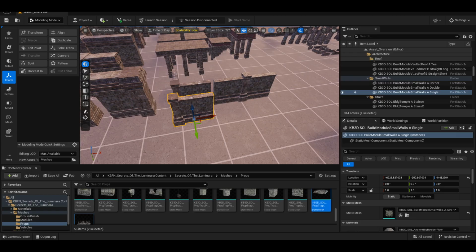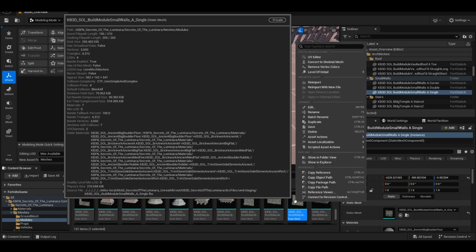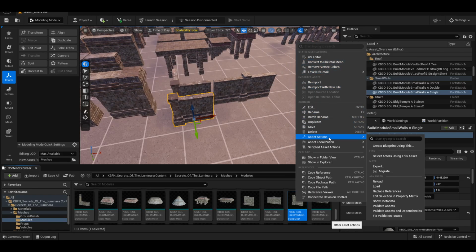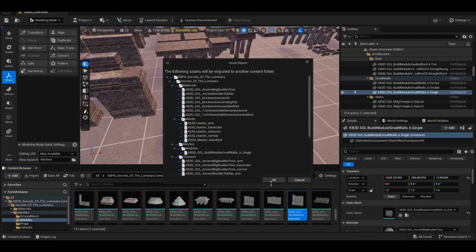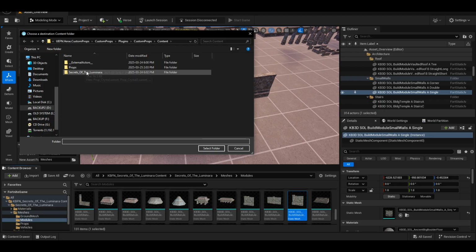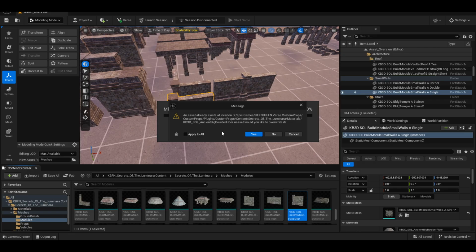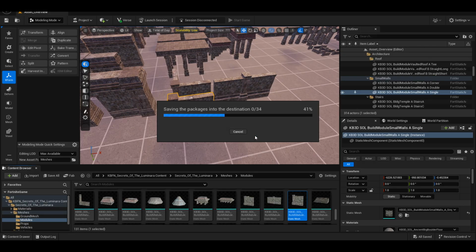Right click, browse to asset, and then migrate. Make sure you are in your folder. Selected everything. Make sure you are in your project. Apply to all.